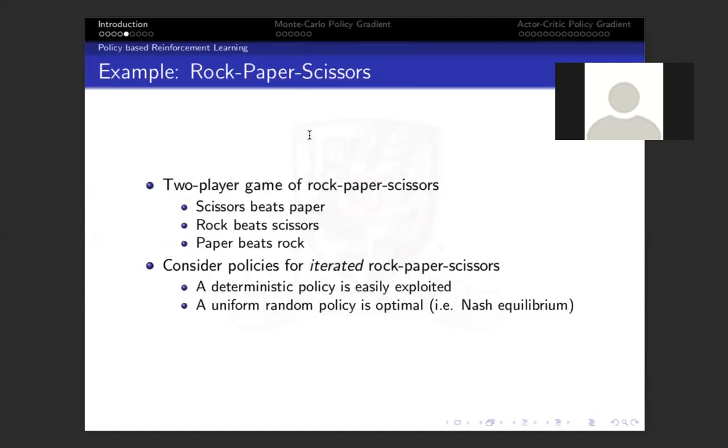And this is an example of why we directly parameterize the stochastic policy. Because for some applications or some real things, the only optimal policy is stochastic. For example, for rock, paper, scissors, any deterministic policy will be easily exploited, and this is obvious.